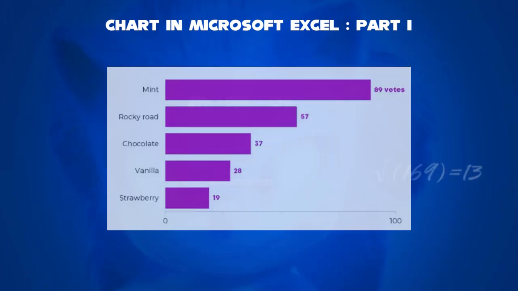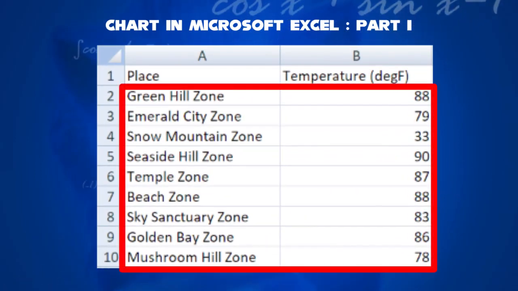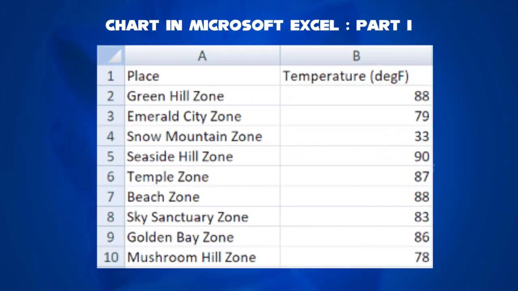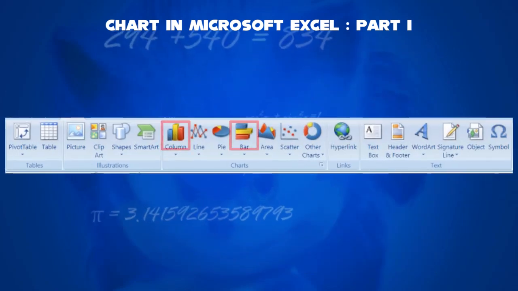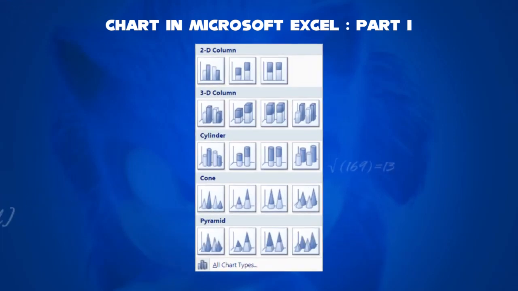To make a bar chart, first step, you have to create a table. Second step, select the entire columns, excluding the header. Third step, go to the Insert section and choose either column or bar. You could do this in two ways.